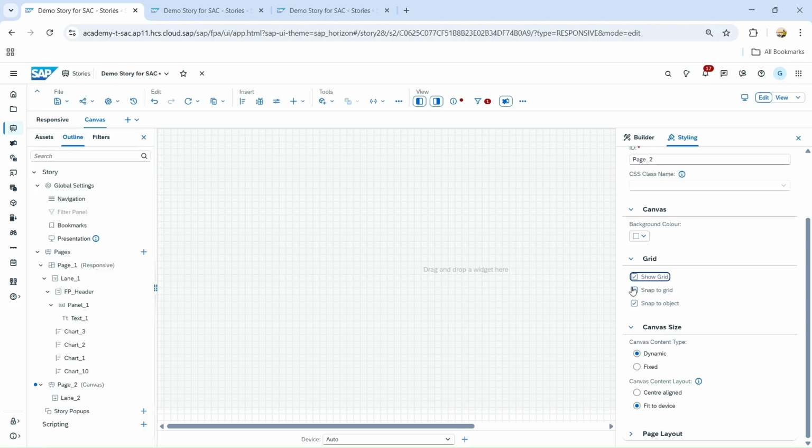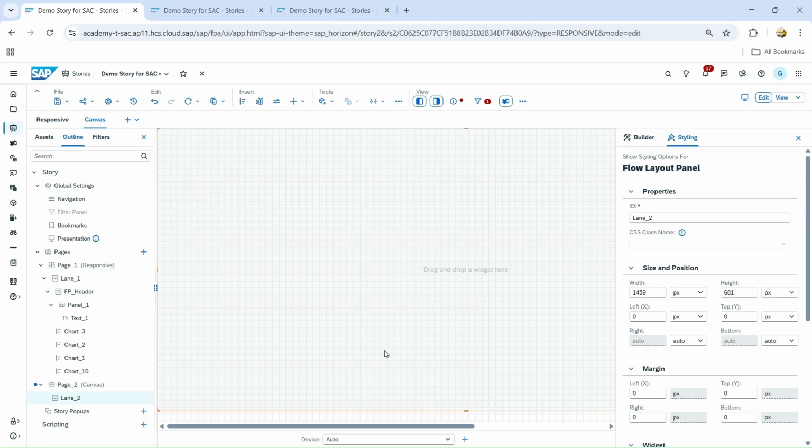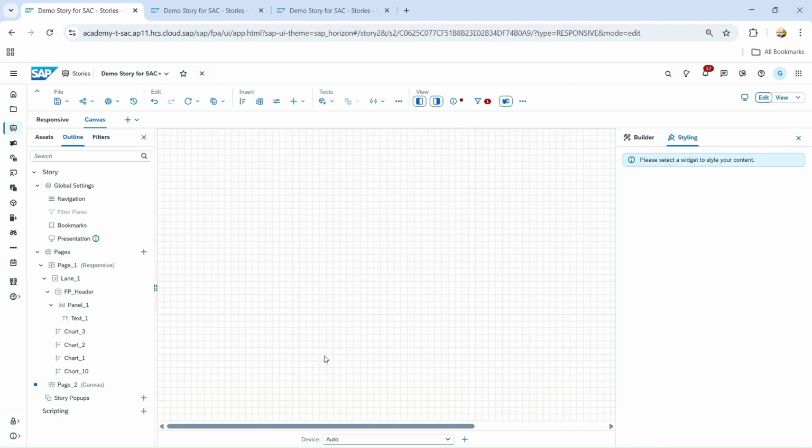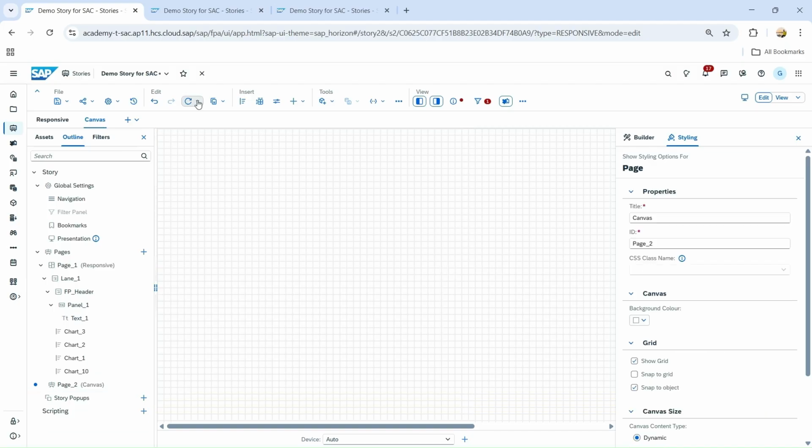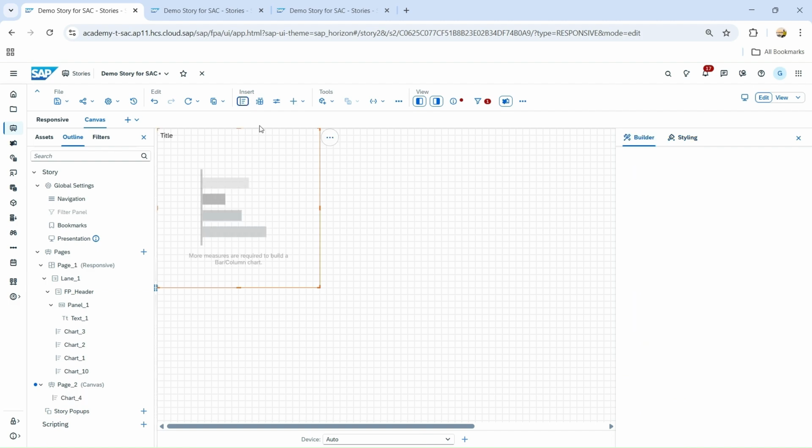And then we have a snap to grid option here. Then we have the canvas size. Currently it is dynamic. If you keep on adding widgets either to the right side or the bottom, it will keep adjusting the size of the canvas. Here I have added a lane, but if I remove the lane, for example I delete it, the lane is removed. Now if I keep on adding charts over here, you see it will keep on adjusting.